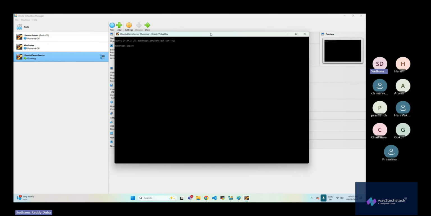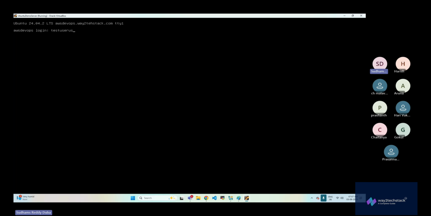Then what about remote access? For remote access, we need to have the SSH package installed. For example, let us say test user. I'll maximize this again. User in my case, and the password.